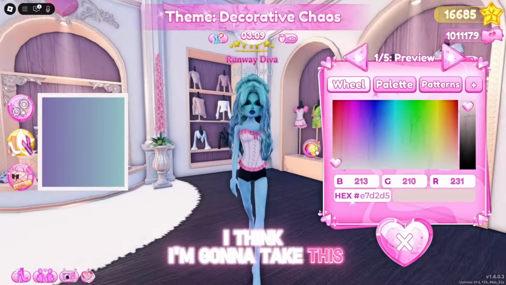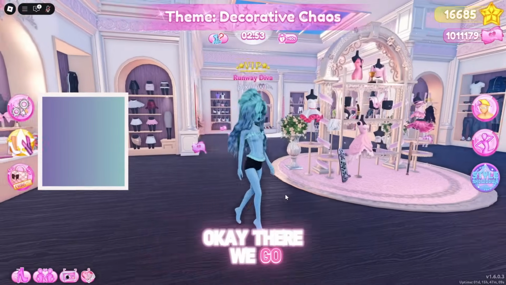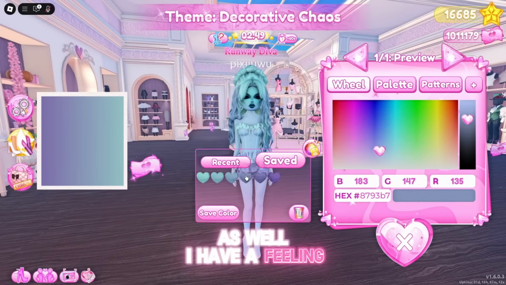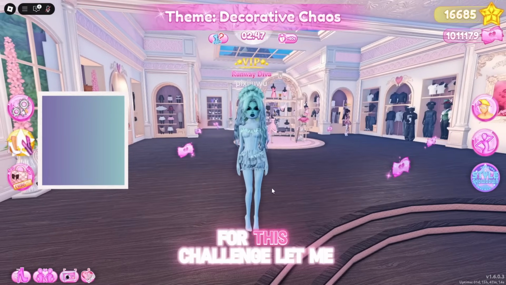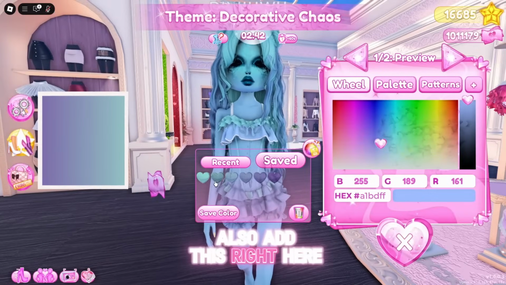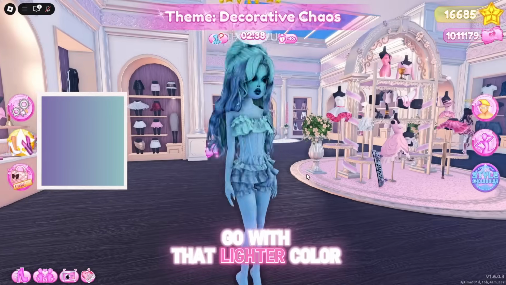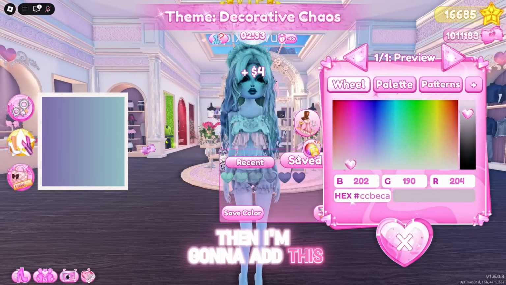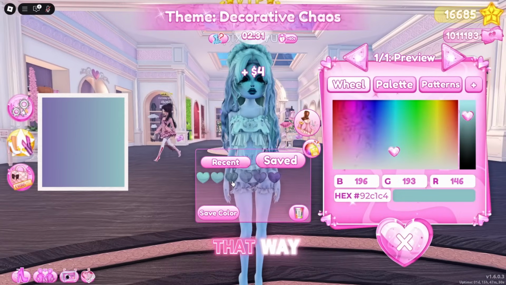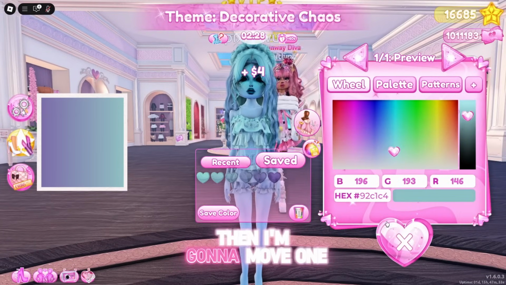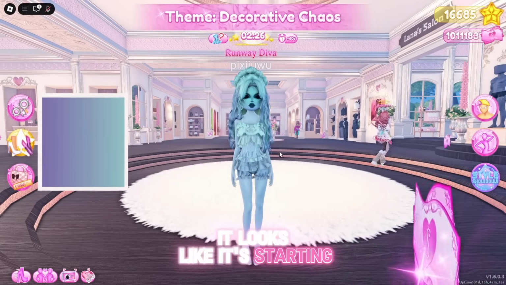I think I'm gonna take this corset first. Okay, there we go. I'm gonna add these shorts as well. I have a feeling these are kind of gonna be a lifesaver for this challenge. Let me also add this right here, and I am just gonna go with that lighter color. Then I'm gonna add this top here and move one color down. That way it looks like it's starting a gradient.